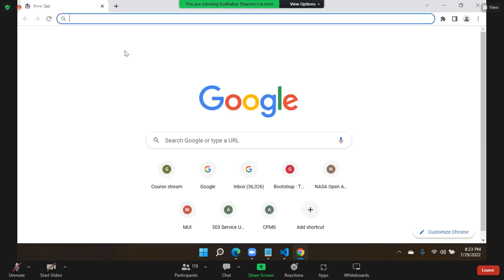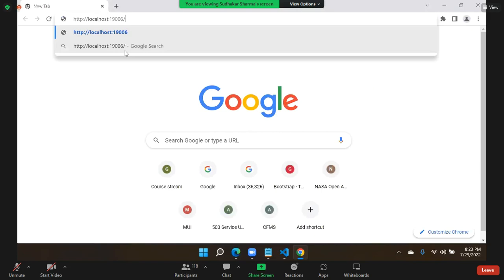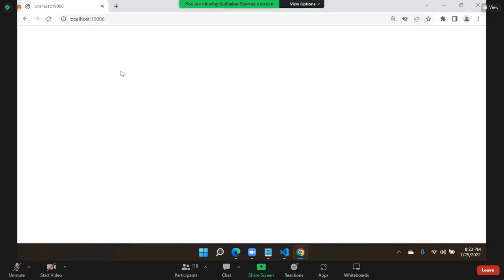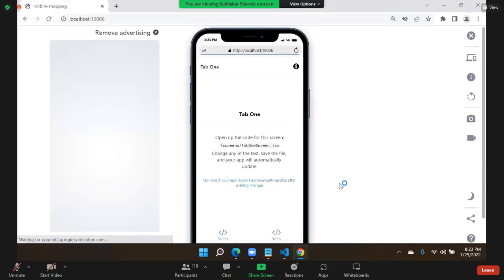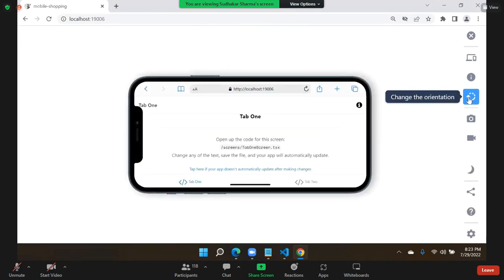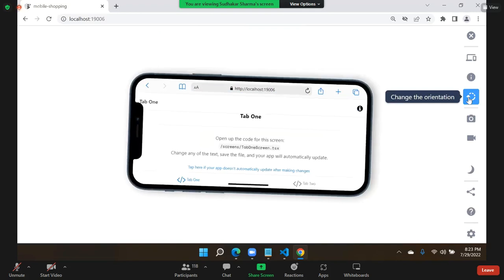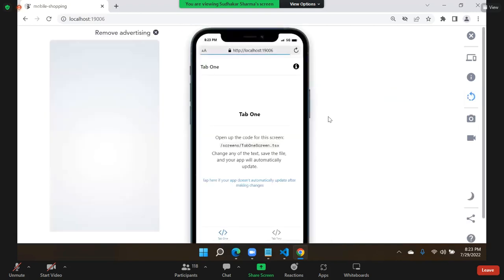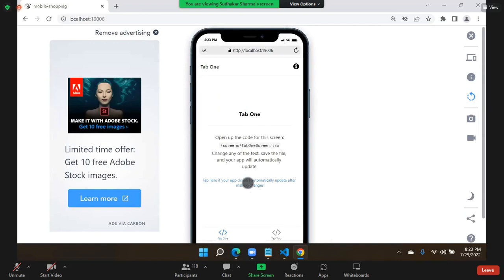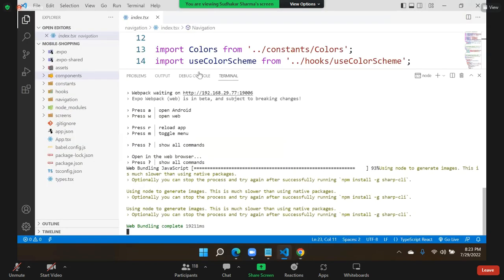So this is the URL I will paste here. This is the mobile simulator actually. In this, just a simulator is there. And you can see you have these two tabs here, the orientation of the device here. And you can see here, if you want to customize, these are the default pages out there.